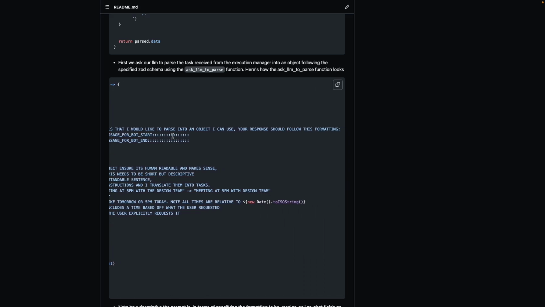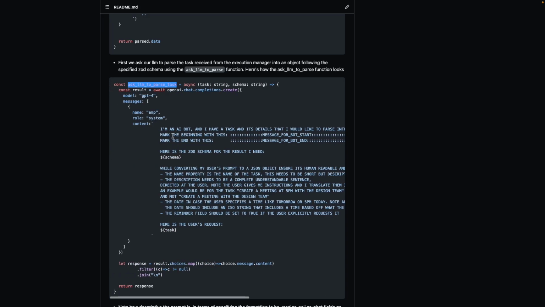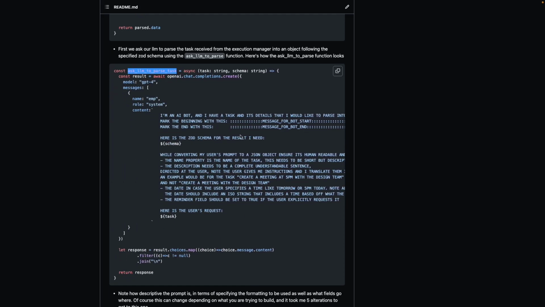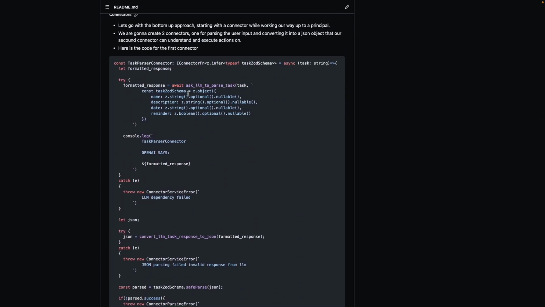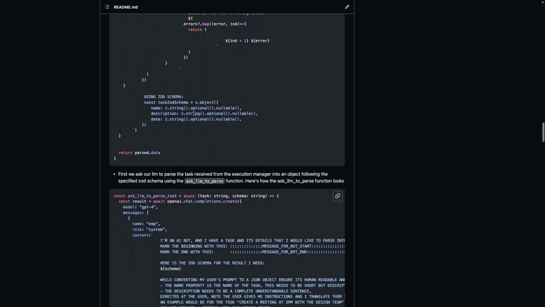Your response should, so you have to be very descriptive and very strict. So you say your response should follow this formatting where you mark the beginning with the message for the bot, mark the end with this, and then here's the third schema, the result I need, and we pass in the schema, which is basically just this string over here.